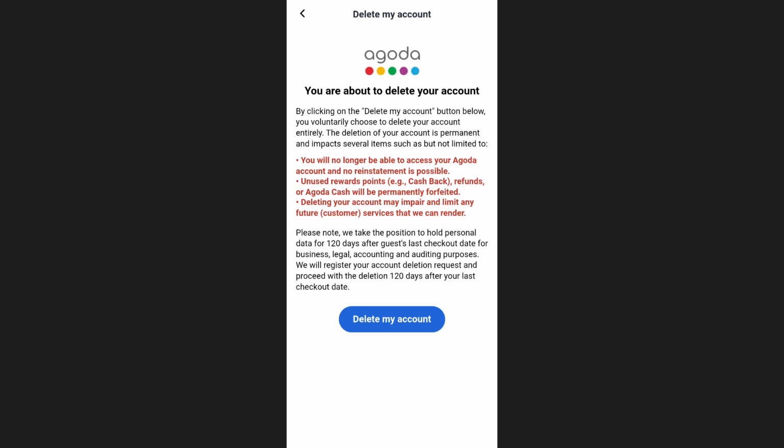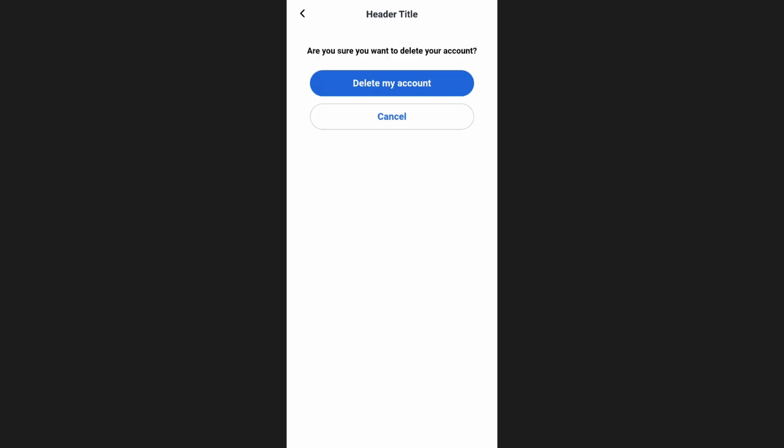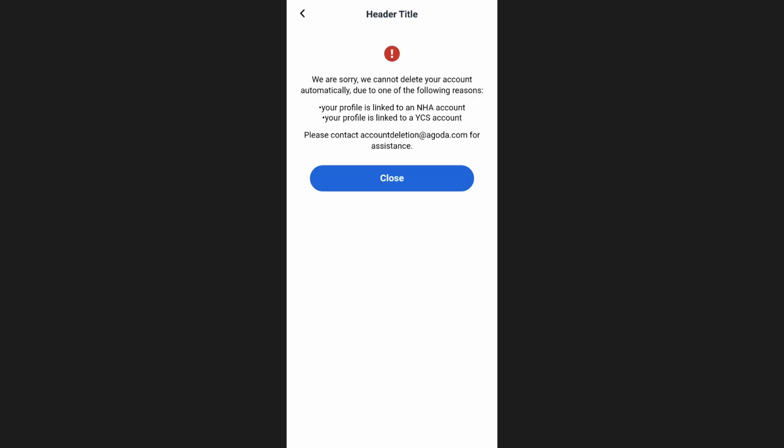If you agree to these terms, tap on Delete My Account. Agoda will then ask you one last time to confirm whether you are sure about this action. Simply confirm again by tapping on Delete My Account. If you have a standard Agoda account, it will be deleted at this point.